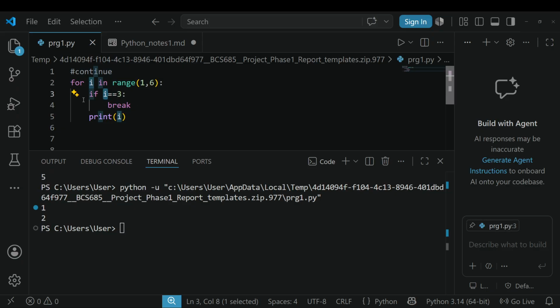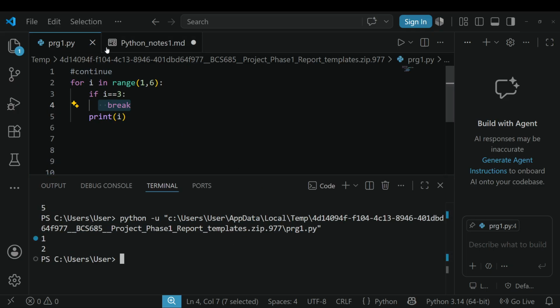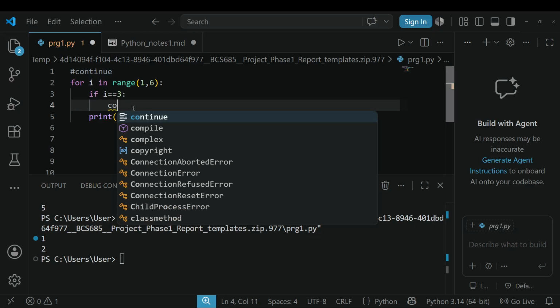So the condition is true now. 3 is equal to 3. Yes, the condition is true now. It will execute break and the loop stops immediately. So it will execute only 1 and 2. Understood, right? Okay. If I use continue here, what happens with continue?